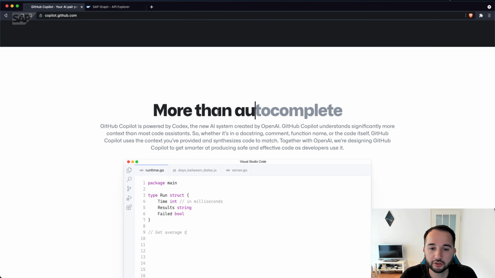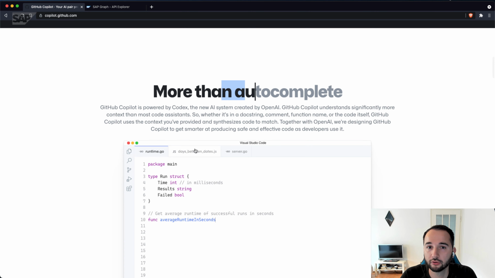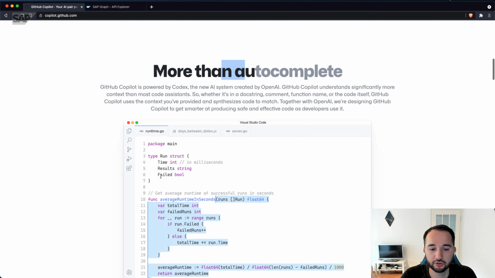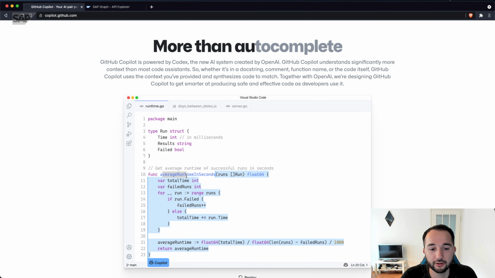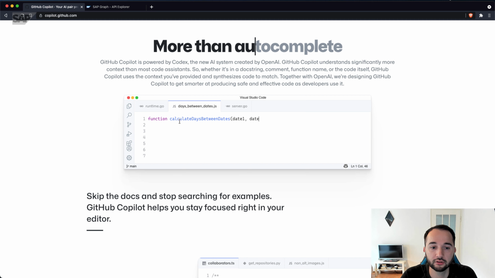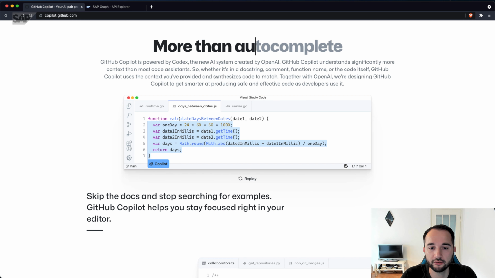And they say it's more than just autocomplete. I think we've seen that in the example, that it actually provides you content depending on the name of the function. So if you look at this example here, it says average runtime in seconds. You pass in a few runs. Also from the context, it knows what a run is, that it has a time, and it basically calculates the average time of each run. Or you name the function daysBetween, insert two dates, and then it returns the number of days between these dates.